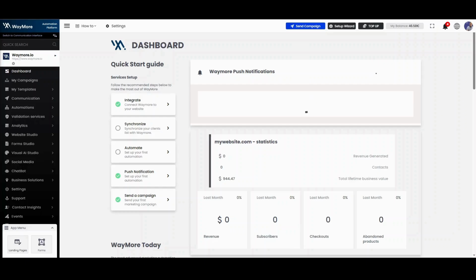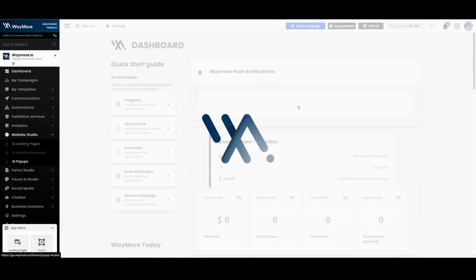Hi, in this video we are going to see how we can create a pop-up campaign that will be displayed on our website using WayMore's AI Popups tool. First, let's navigate to the AI Popups tool by going to the Website Studio category in the left side menu and clicking AI Popups.